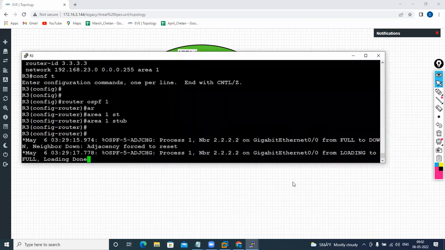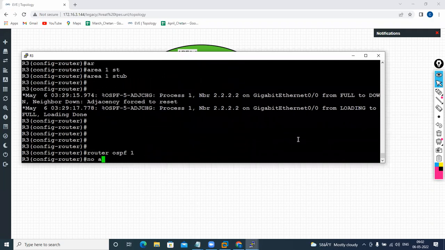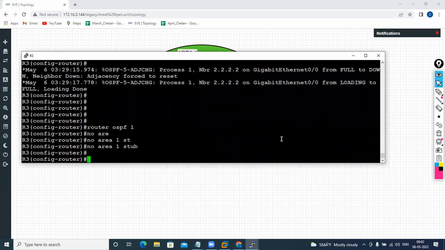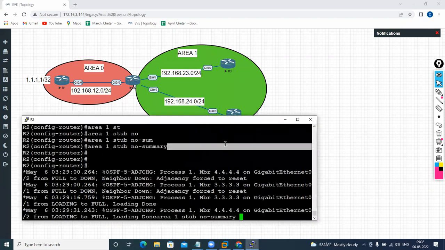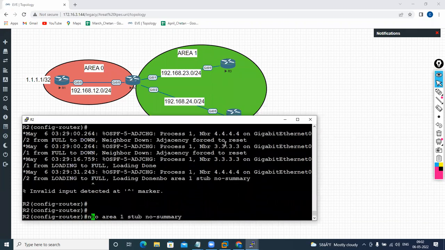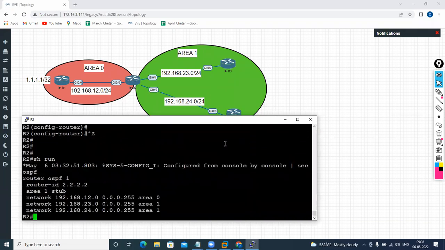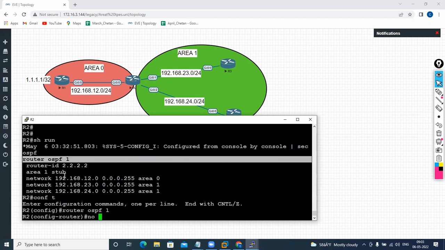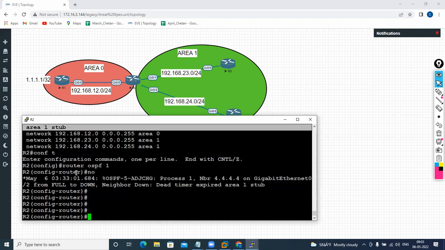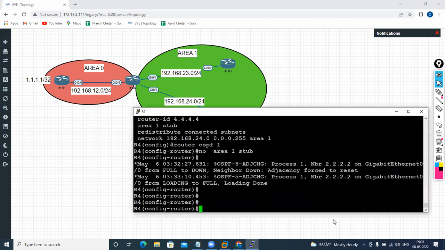So go to R3, router OSPF, and remove this. Then go to R2 and just remove this. So stub is this. This is the type 3 and type 1. Then we'll take a short break. Show IP route OSPF.